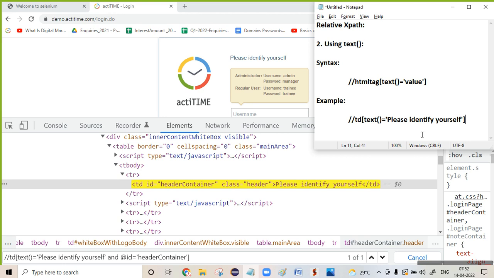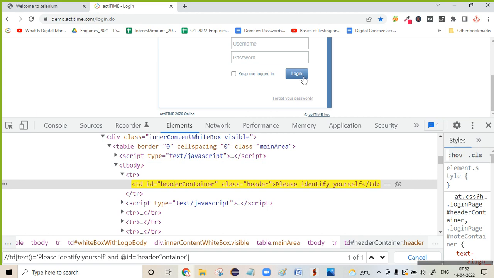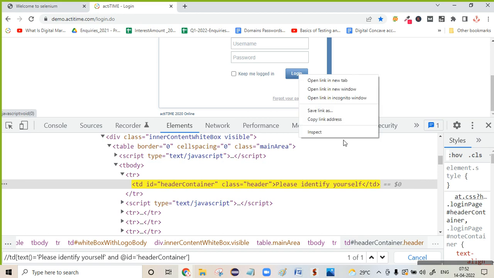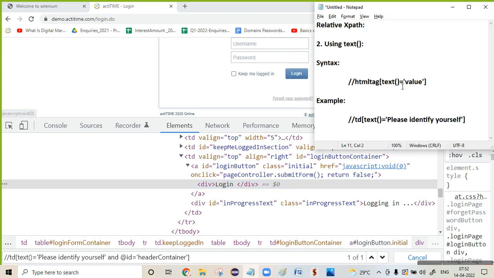Next, I want to identify this login button. How to identify this login button? Can you tell me how to identify this login button? Right click, inspect. What is the Xpath to identify this login button? Double forward slash DIV.